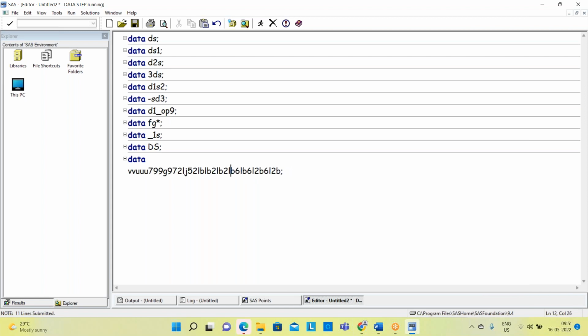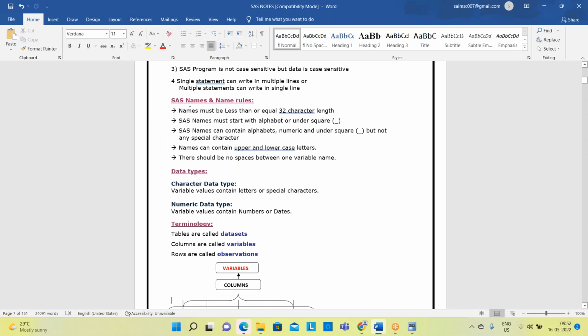So what I do is shorten it. Now, is it valid, yes or no? Valid. Yes, sir. You see, 31 is there. The total number of characters is 31, so it is a valid name. It should be less than or equal to 32 characters, right? Yes. I have 31, so it is a valid name. Everyone understood these points? Everyone understood the SAS names and naming rules?